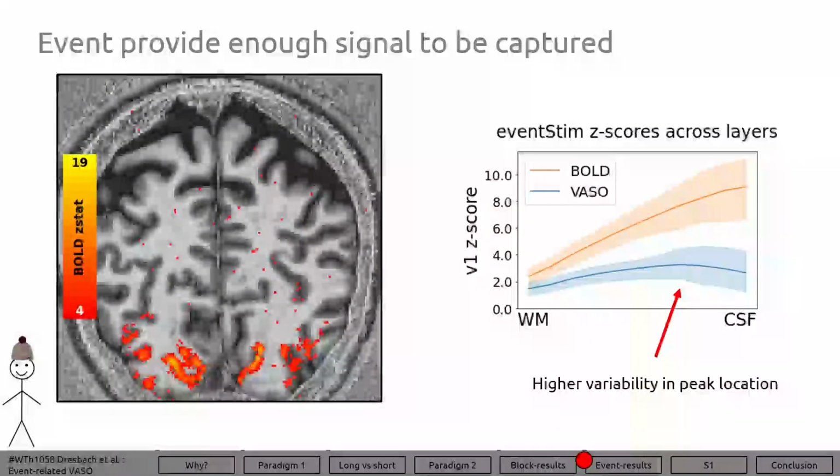For the layer profiles here for the events, we see a little bit more variability in the peak location for VASO. However, it is still far more biased towards the middle cortical depth, as we would expect, than BOLD.